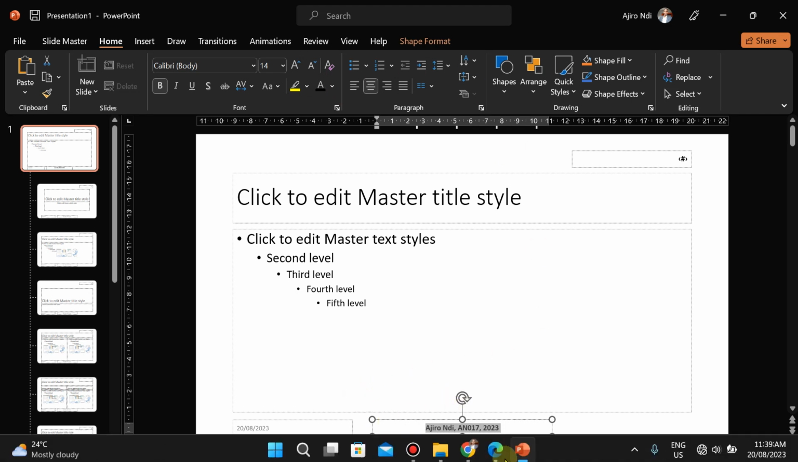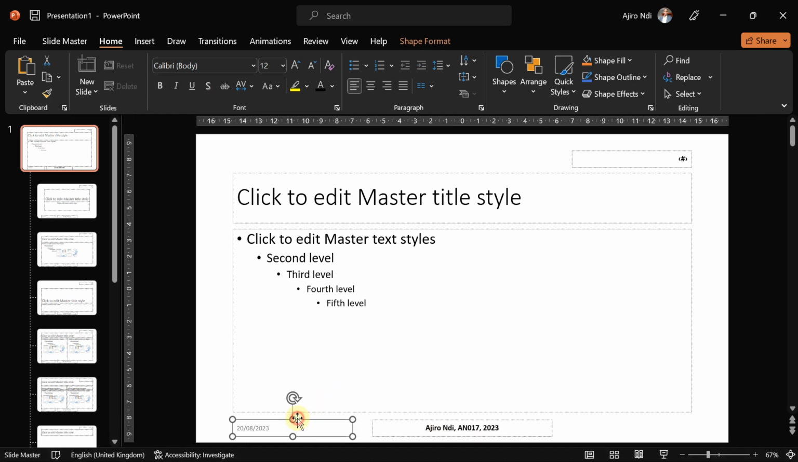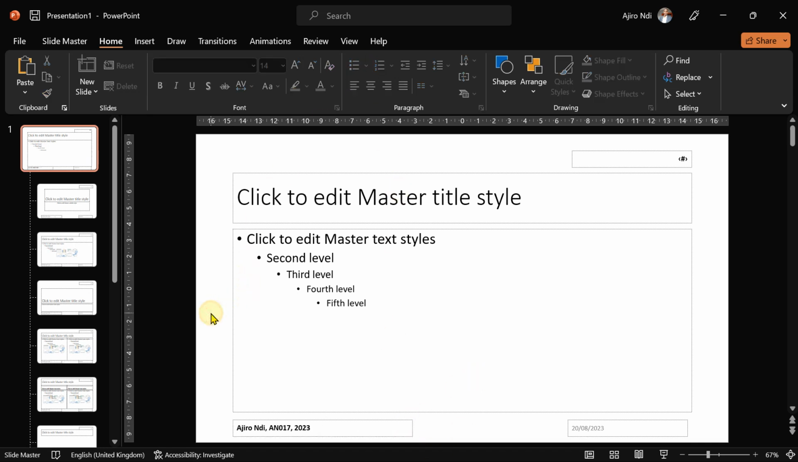Okay, now they said bottom left. So what I'm going to do is make an interchange of this. Take this out. Arrow right, I'm using my arrow keys to do this. Then I'm going to click on left.